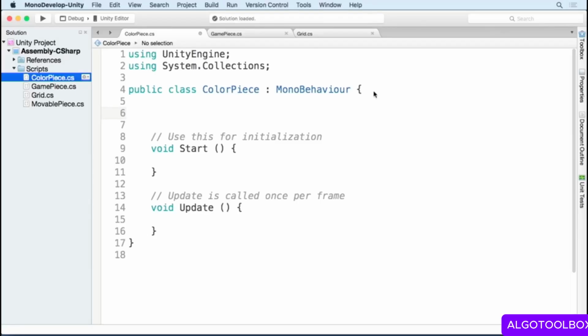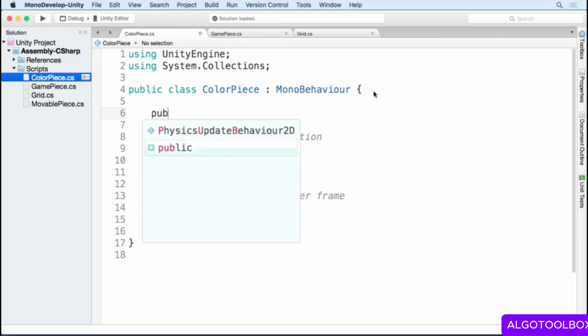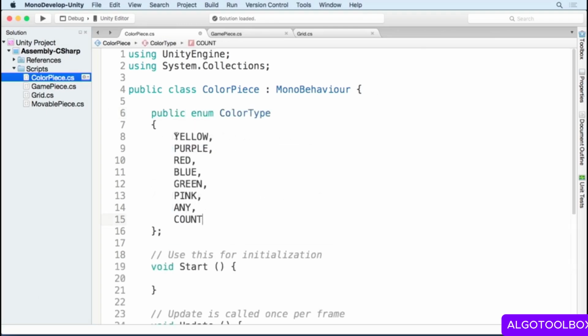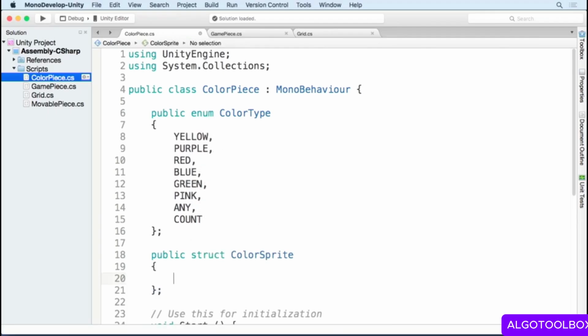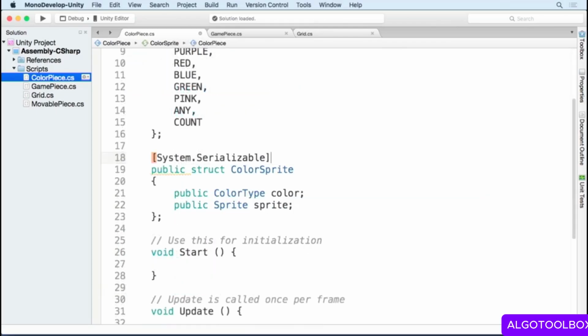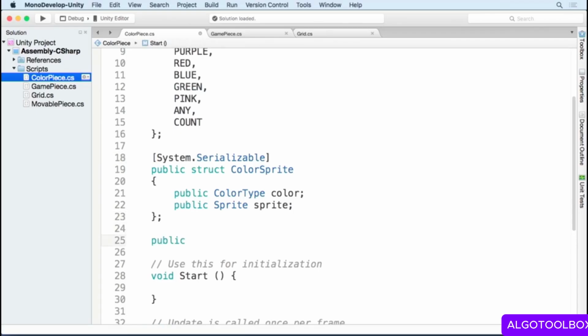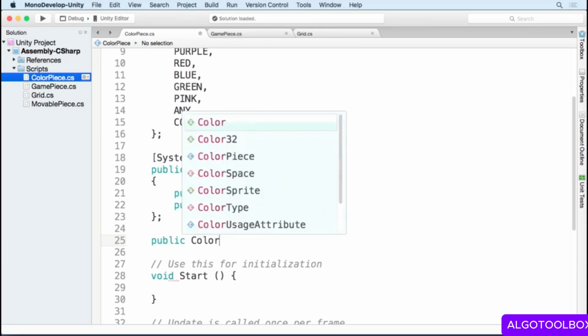The first thing we need to know is all the different possible colors. I'm going to use an enum for that. Here I've added all the different possible colors, plus any, because later we'll have pieces that can match with any color. Next, we need an array where we can assign a sprite for each color. I'm creating a struct called ColorSprite to hold our color type and our sprite. And I'm going to have the System.Serializable flag so that our custom struct can be displayed in the inspector. Finally, I'll add a public array of ColorSprite objects so that we can assign them in the inspector.